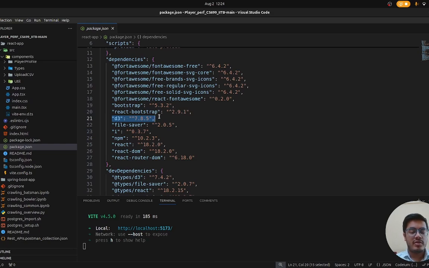As you shall soon see, it is very verbose, so that even writing a little bar chart or pie chart requires a substantial amount of code. And for file saver, exporting a player profile as a PDF, we have used file saver. And obviously npm i is for install, and obviously React and React Router DOM is for the handling of the different routes.